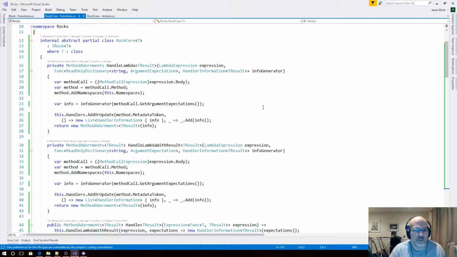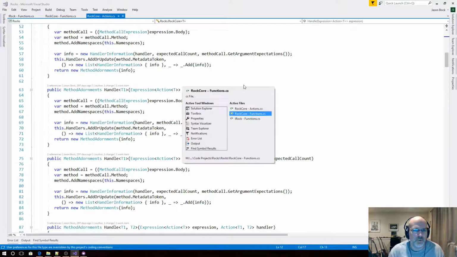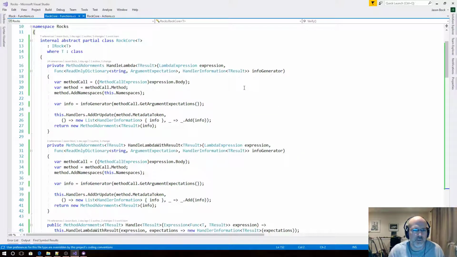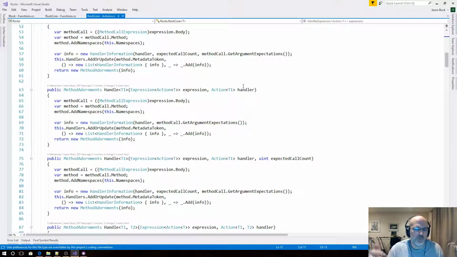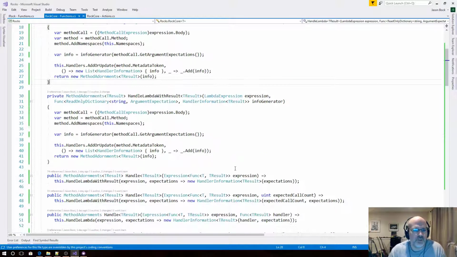Okay, so now let's take a look at the method here, because this is a lambda. We want this to do what this is doing. So it's a method called expression of body, which has the namespaces, and then we get the func, which is going to tell us the argument expectations we're going to pass in, which they'll give us back. And then we do add or update, info list handler. But the problem is that this returns a method of dormants of a T result, even though the actual return value is different. This is the thing that was also confusing me.